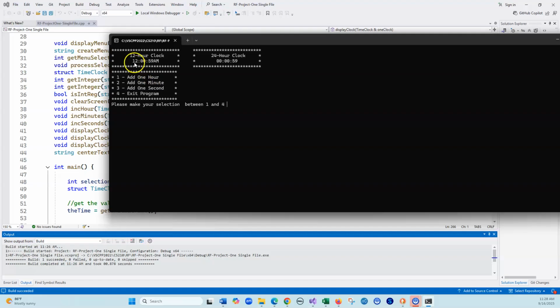So notice that we have 12:00:59 and it's now AM. And then we have 00 and 59 seconds. So let's add now a second. So that should update the minutes on both of these, but leave the hours intact. And we have 12:01 and we have 00:01.